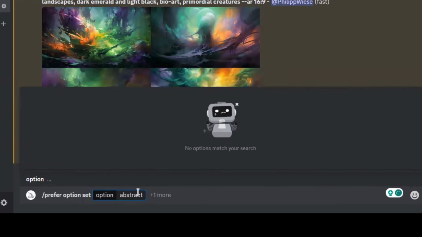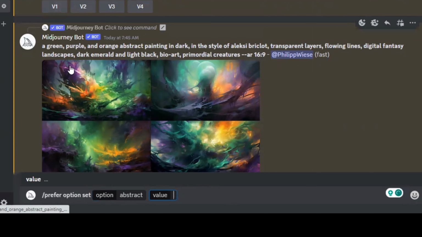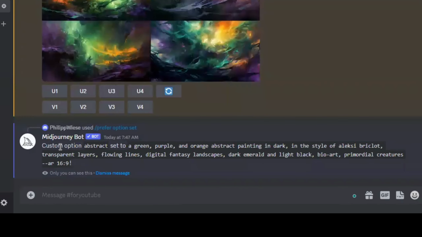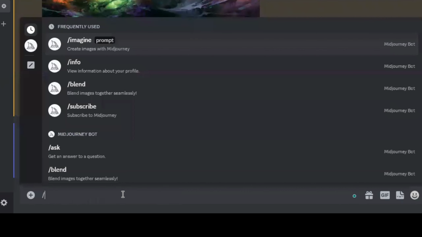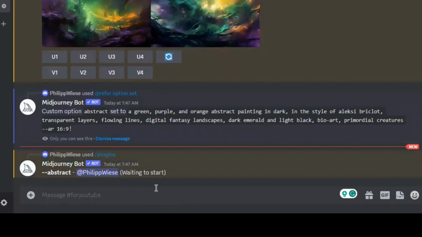For that, you need to click out of this window. So when you click here where you see one more, you get this new window and you can add a value to it. So let's click on that and then let's just copy our prompt up here. You can really just copy everything that you like, everything that you want to play around with, that you want to keep for later. Then you paste that in there, press enter, and now you see this is saved as your prefer option abstract. So when I now type /imagine and then I type --abstract, the name that we gave it, we'll get this exact prompt. And like this, you can combine different things and sceneries extremely fast.